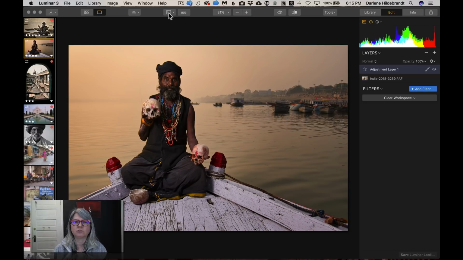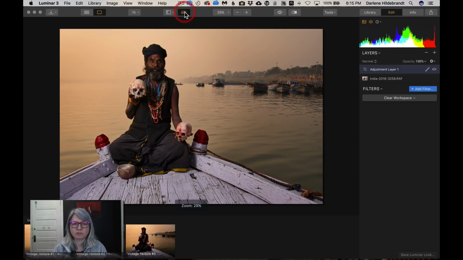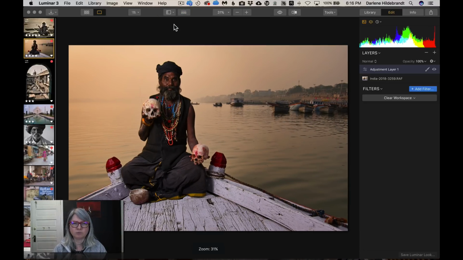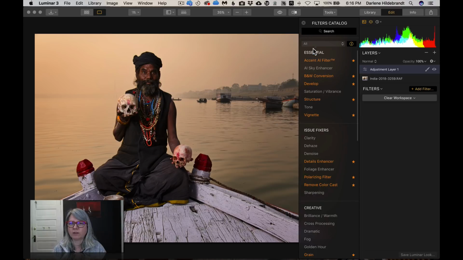Okay, so let me just turn off my side panel here so you can just see the image. You could turn off your Luminar looks. They used to be called presets, now they're called looks. And you can turn off the little film strip on the side so that you can get a bigger image area when you're working. So what I want to do is I'm going to show you how I do it, and then we're going to create some presets so that if you like the look, you can easily create it again yourself quickly.